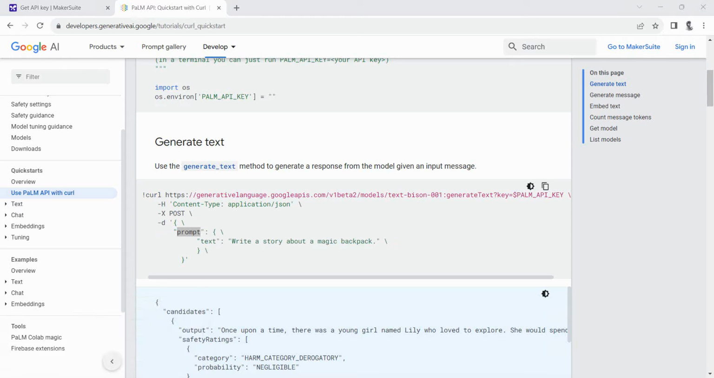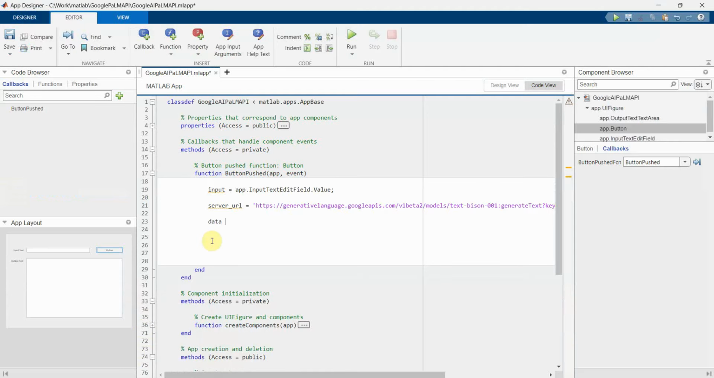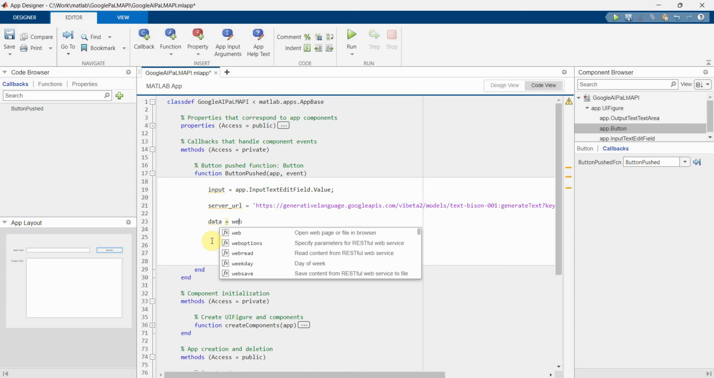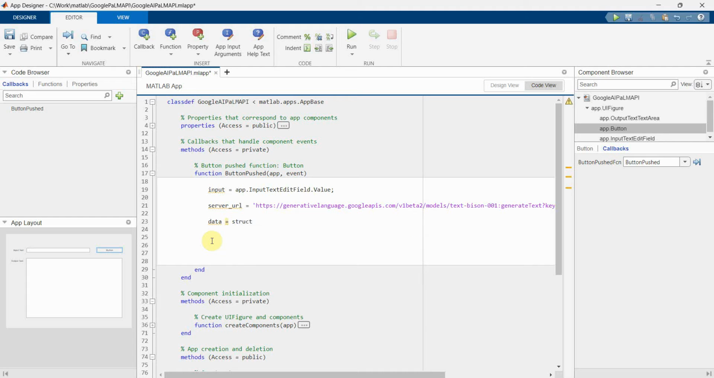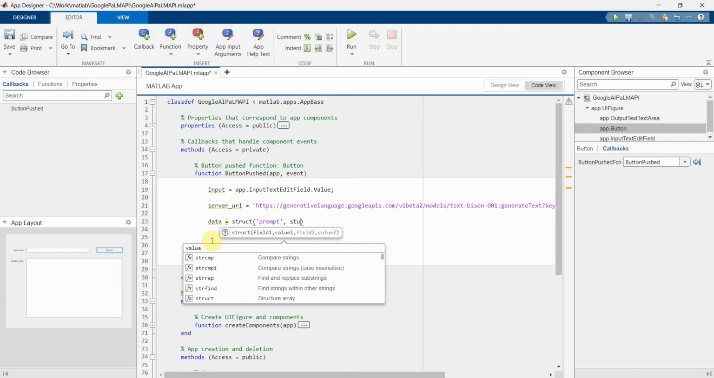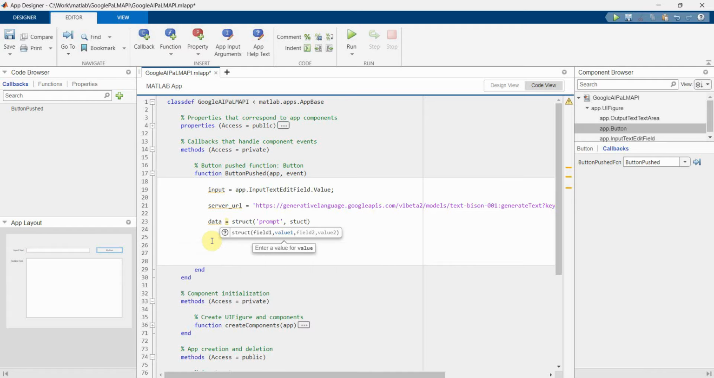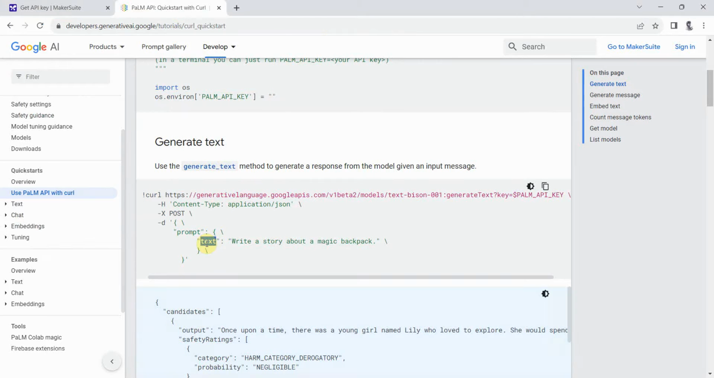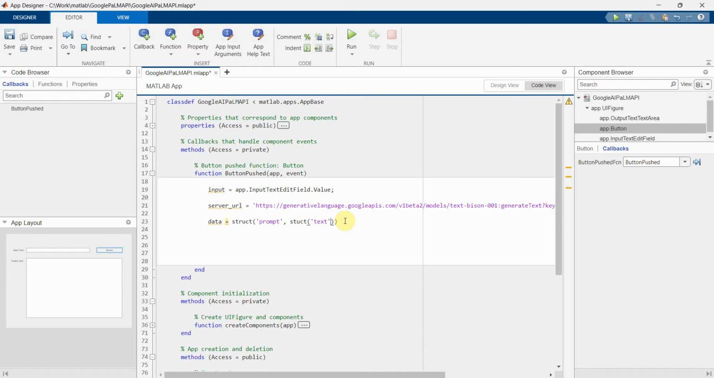First let me go to my code here, and data will be nothing but a struct, a structure of prompt, and this in turn is again a struct, a structure of text, and the second argument will be the input field we have just created. So this will be my input here, and that's all. I guess that will be my data.